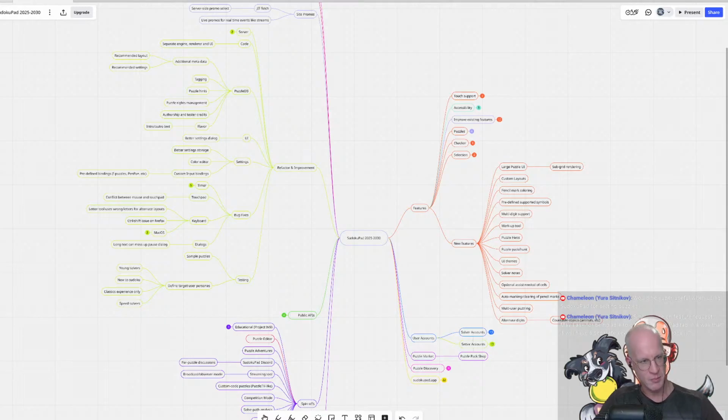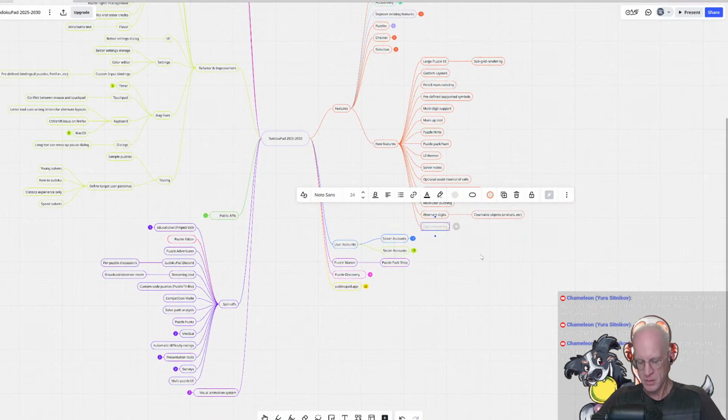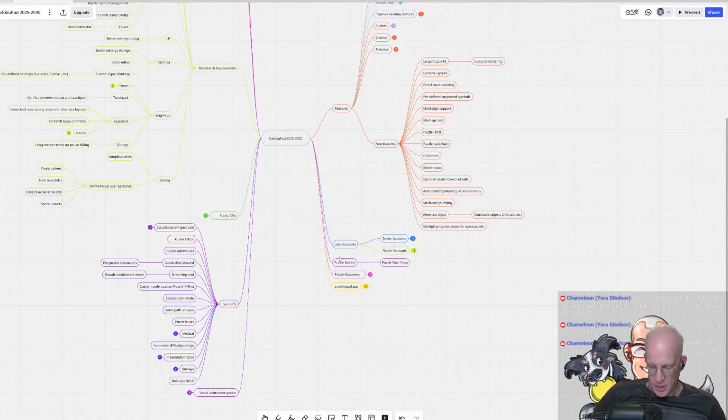Like if I clone a SudokuPad tab multiple times and then refresh all of them, they will all reset to the same state. So you mean parallel progress, right? Okay, that I can add. New feature, multiple progress for same puzzle. Well, save points could help. Not exactly. I see what you're saying. It depends how they're implemented, but it's definitely related.